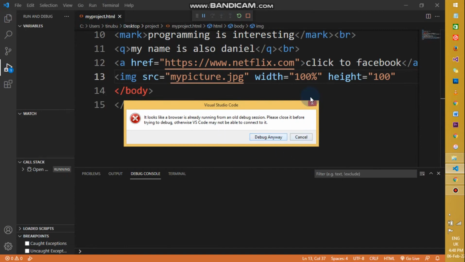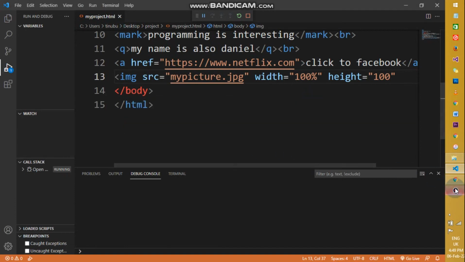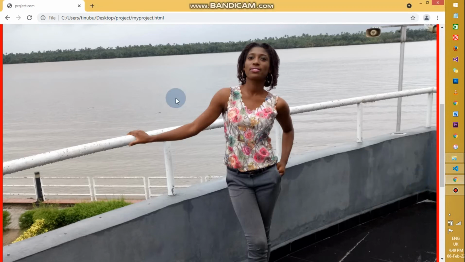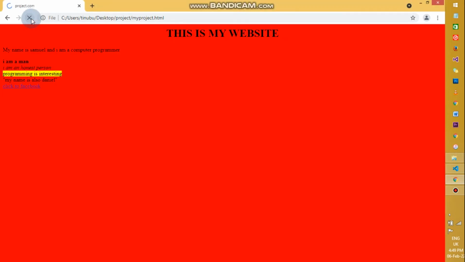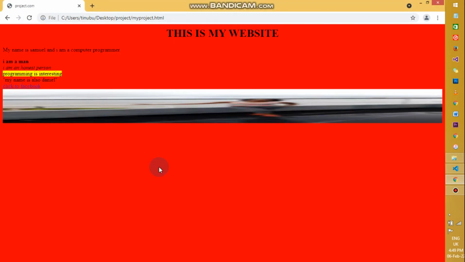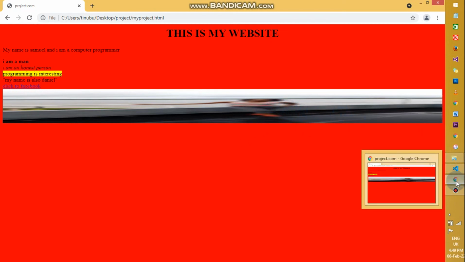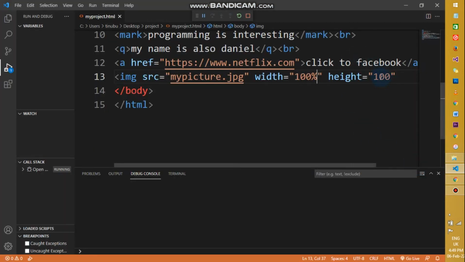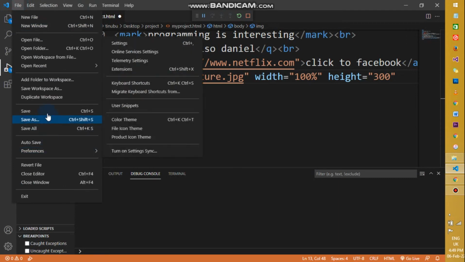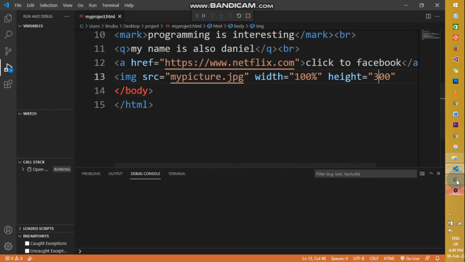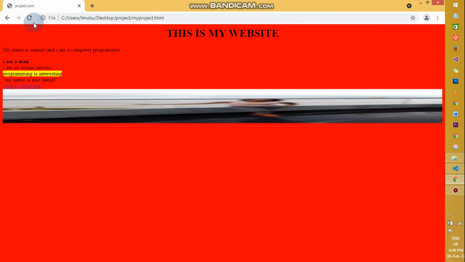Oh, sorry, I already have a tab for it already. There's no point going there to debug again, so I just need to do this. You can see the height is too small for the width. Let me increase this a little. Let me make it 300. So I have to save, then I reload.